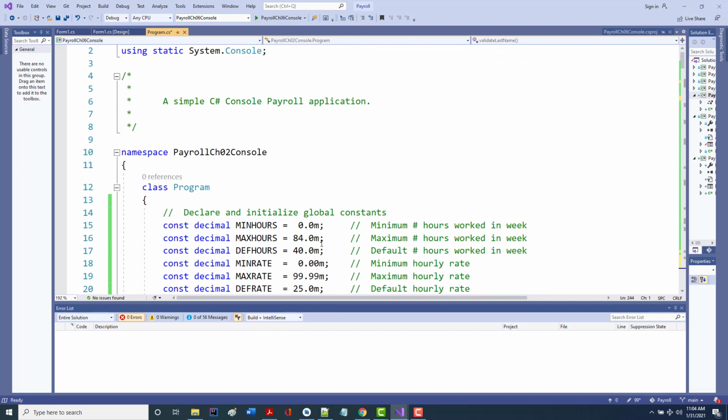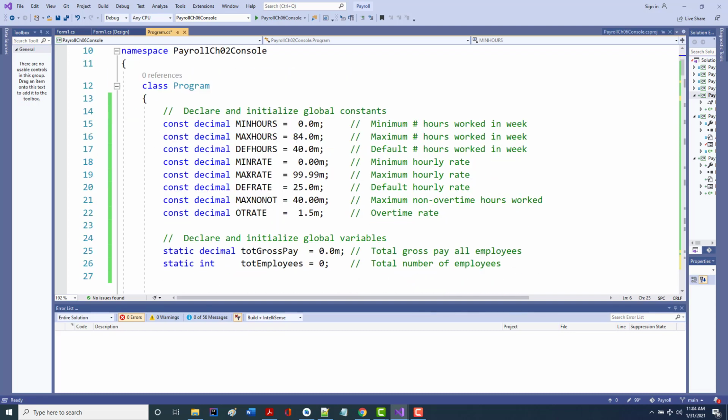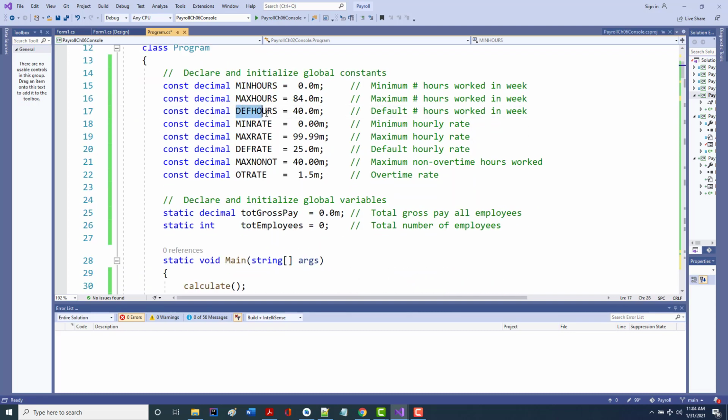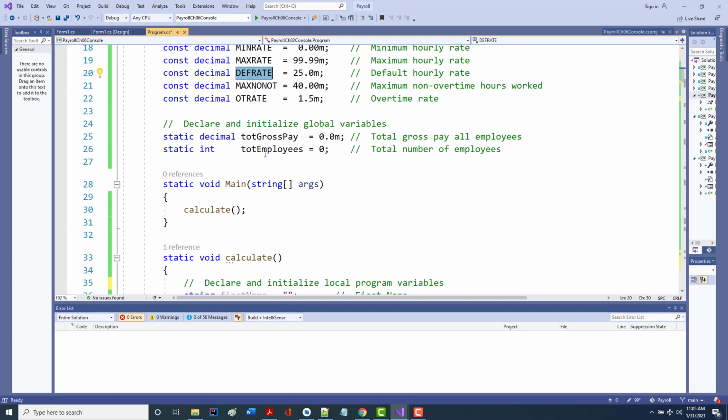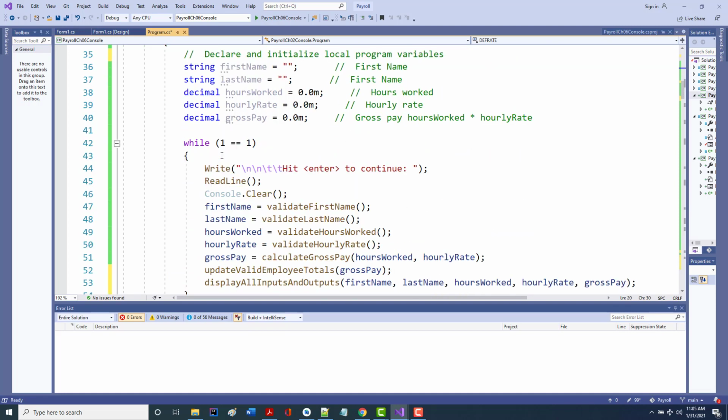And we have here a more complex C# console payroll app. We've got our same constants, except I added def hours and def rate. Other than that, it's everything we had before. We have the same global variables, total gross pay and total employees. Main still calls calculate. Calculate now is basically used as a driver.